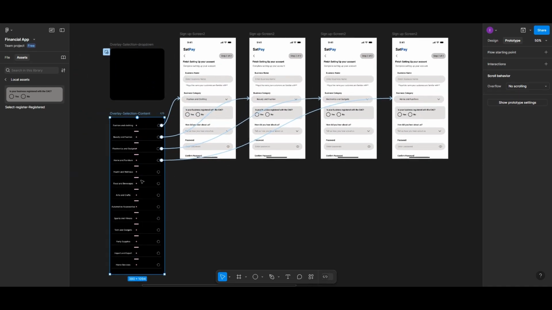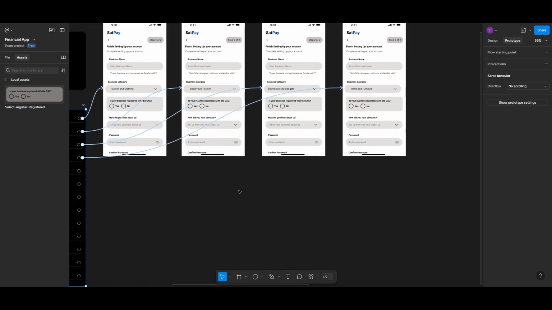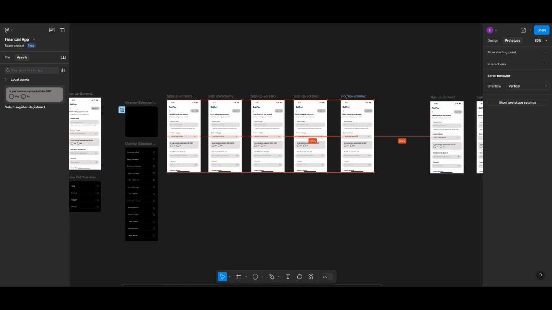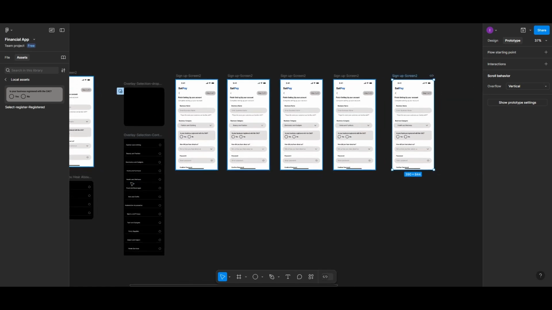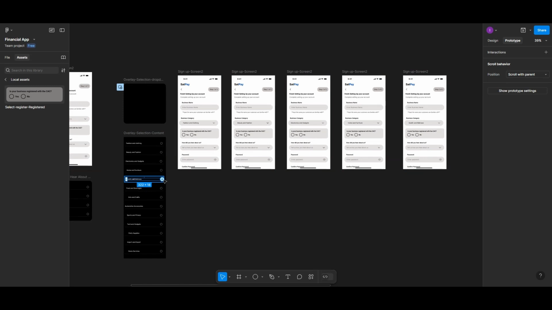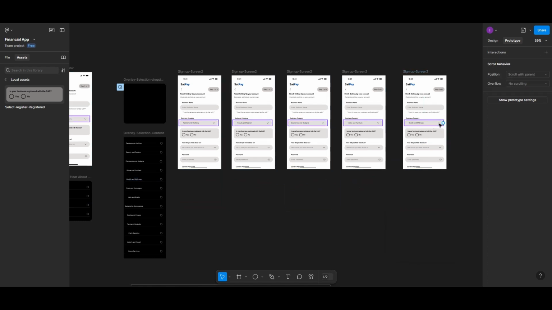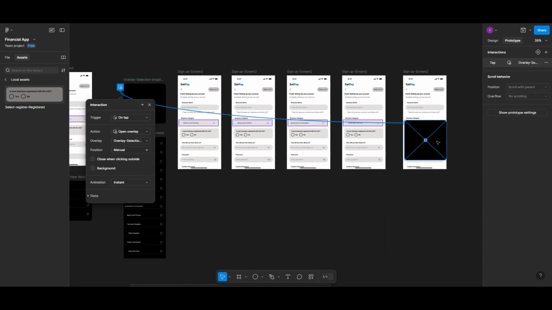So the next one is health and wellness. We're going to connect health and wellness to the health and wellness page. So this is health and wellness, this is it. We're going to select that and connect it to health and wellness, right? Similarly, if the user wants to update, they should be able to go back to the overlay as well, and the overlay should be positioned where it is like this.